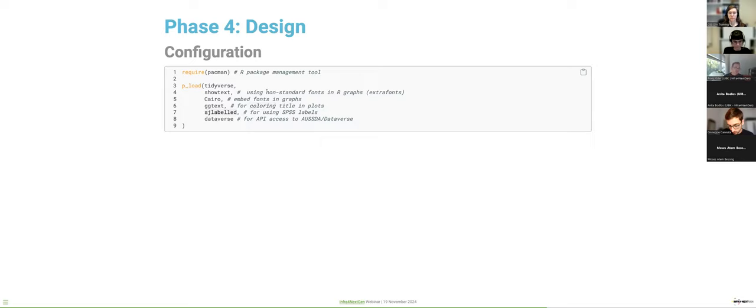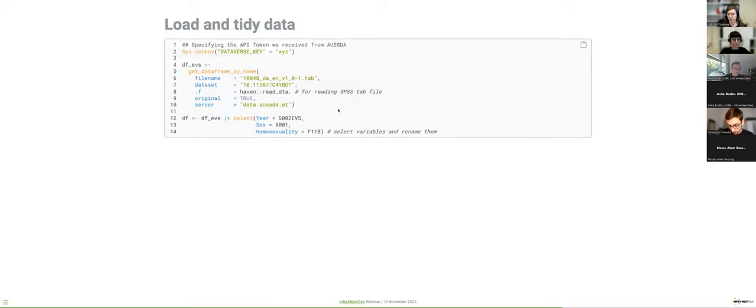And in this case, we also have to use the sjlabelled package because the data set we're using is an SPSS data set, total nightmare, to be honest. But that's the way it is. So I have to use this one. And I use the dataverse package in order to get access to the data from AUSSDA Dataverse. Okay, so that's the basic configuration I need in order to make things work.